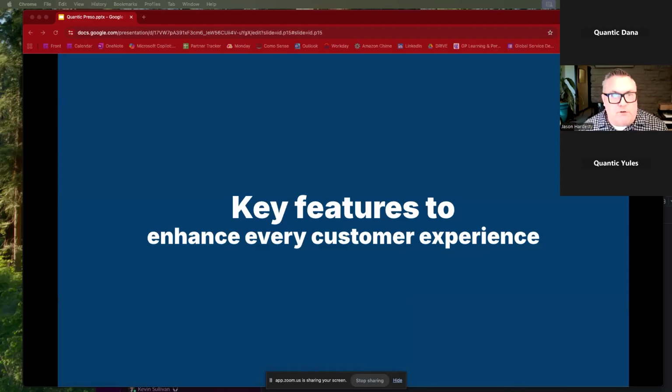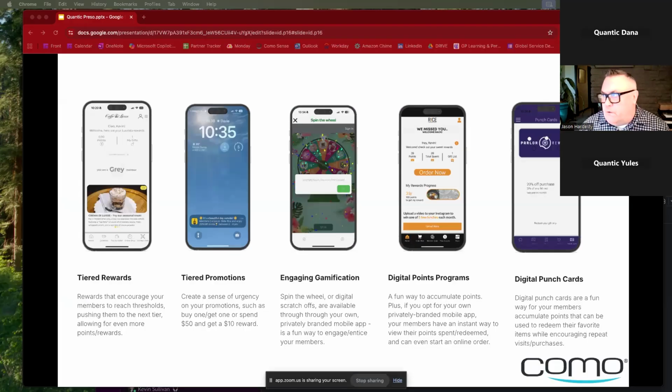And then let me just show you a couple of the high level features. These are the big areas we see people build their loyalty programs around. We've got different tiered rewards and promotion programs that can be put into place. So, gold, silver, bronze, whatever tiers they want to come up with, they can build that in.